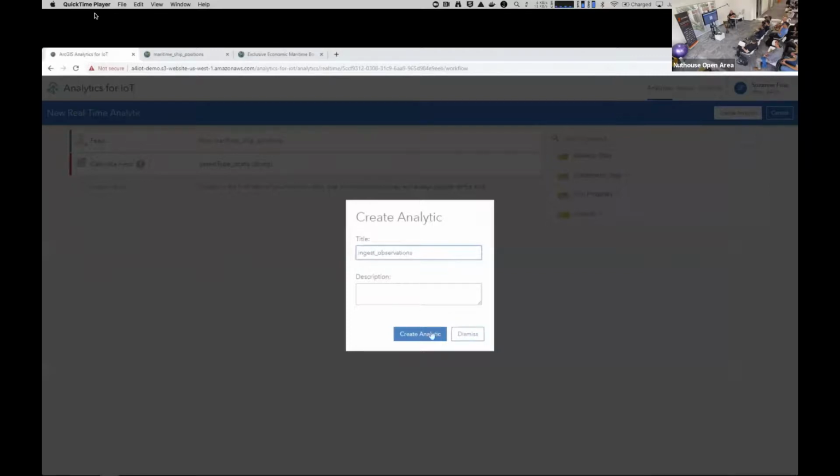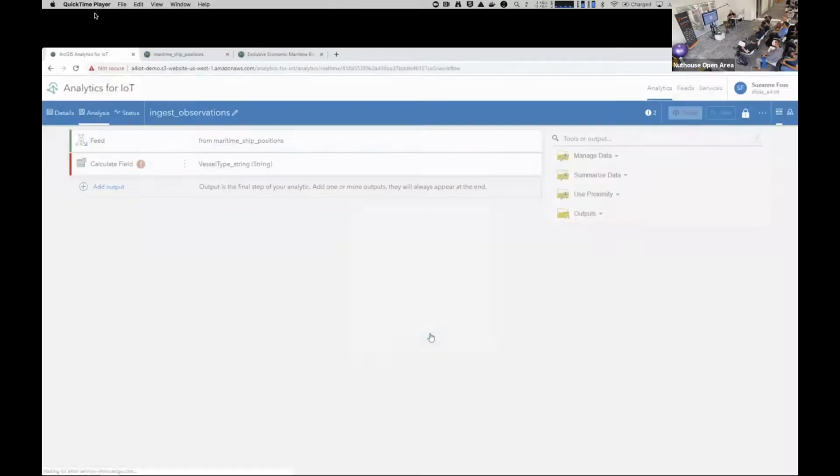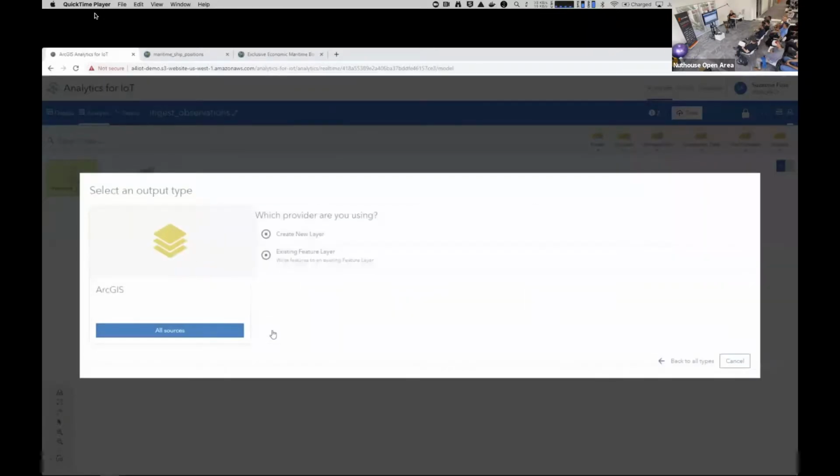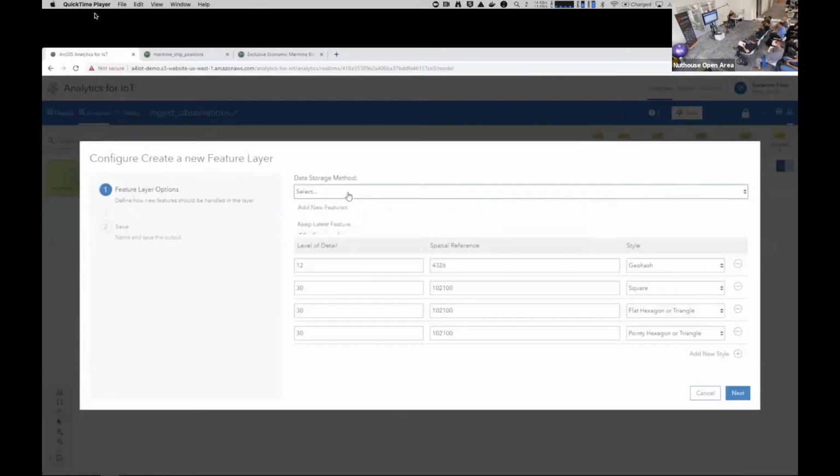Again, what's being built here is a Spark streaming application that is going to get compiled. We're going to take this directed acyclic graph that's here, and create a Spark streaming job. We're going to scale it out to the velocity of the data that's coming in, and then start processing events to come through here. But before I do that, I'm going to create another output, a new layer that can be used on the map.